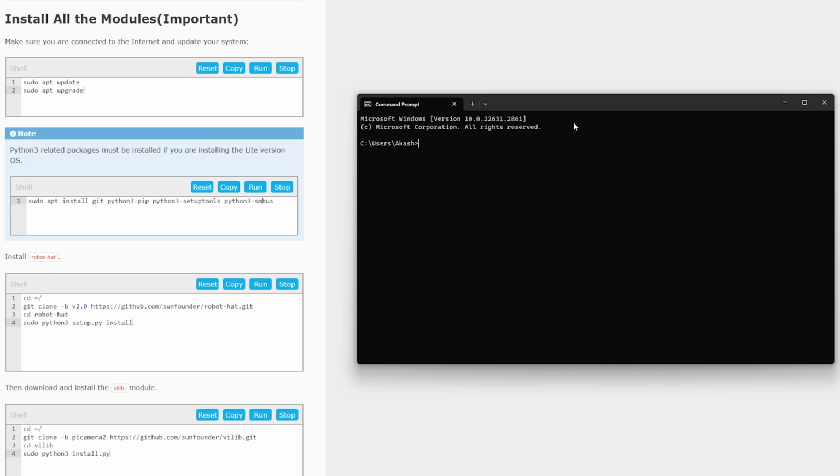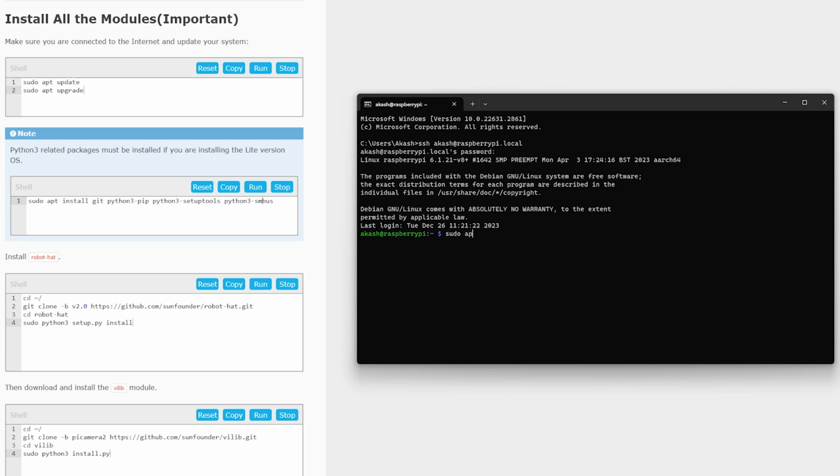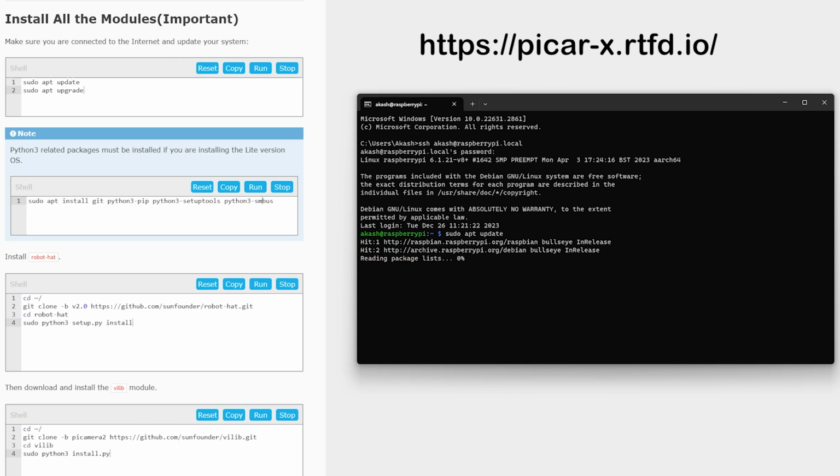Then open the command prompt on your PC and type SSH your username@raspberrypi.local. Enter the password you set earlier to gain access to the car. Now execute these commands listed one by one. You will find the complete installation guide on this URL.